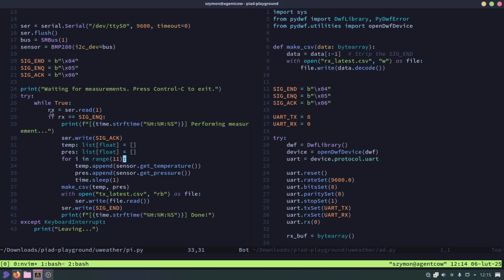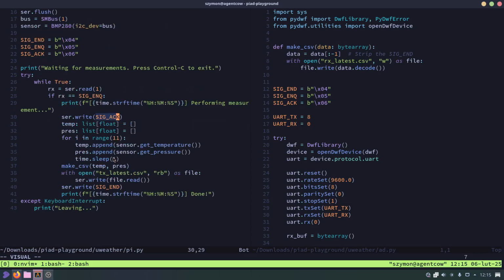So first I'm waiting for some signal. So if I get a signal enquiry, so this is the hex 05, then I start the measurement. So I write the acknowledge so that we start the measurement. Then I make measurements every 1 second. So this is 10 measurements. Nice by Python to put 11 here. But 10 measurements every second. So I get temperature, get pressure, and then append this to the lists. And then I make a CSV after the measurements are finished.